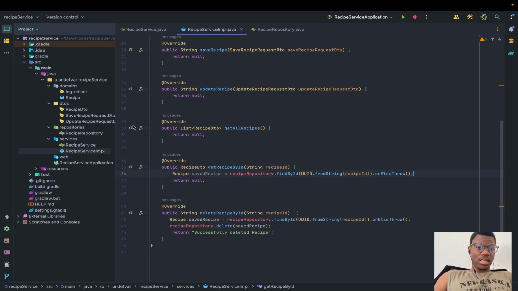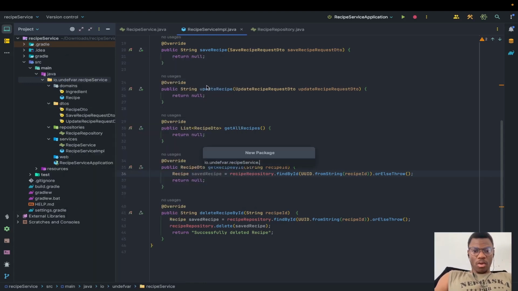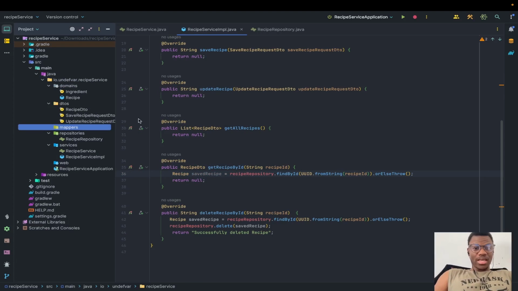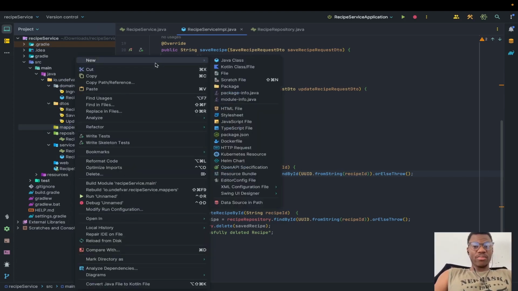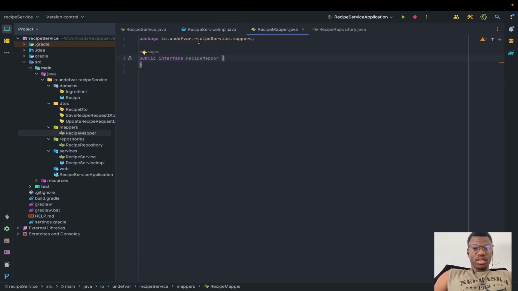So let's go ahead and get our MapStruct configuration set up. To work with MapStruct, I will create a new package inside our project, and I'll call it mappers. And inside of this mappers package, I will define our RecipeMapper, like so. MapStruct uses interfaces. So you describe your methods, and then MapStruct will do the implementation for you automatically. So I'll call this one RecipeMapper, and it's going to be an interface, like so.